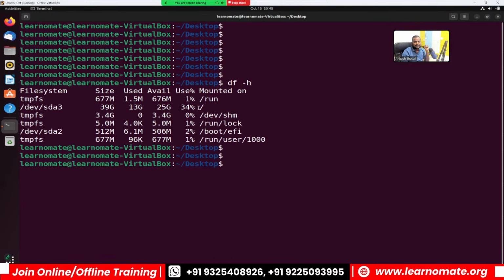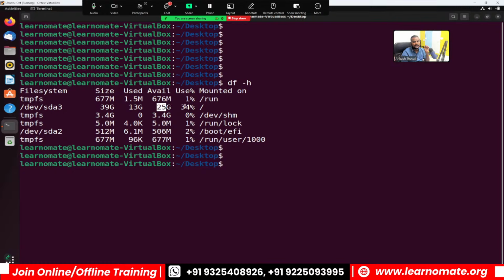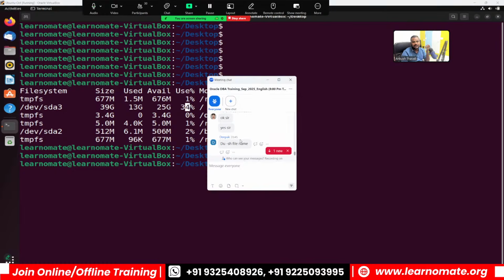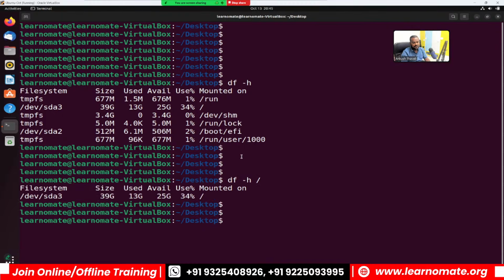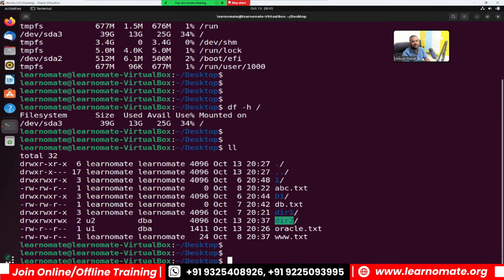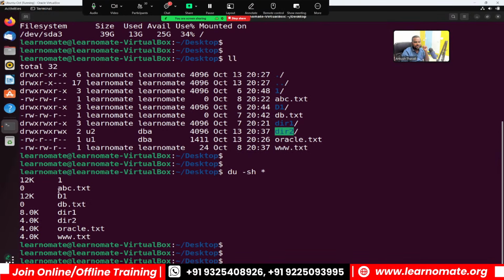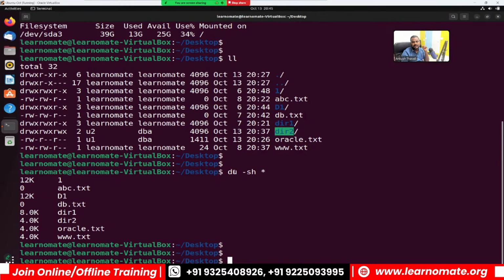You can see here that everything comes under the root partition. I told you, right? So for the root partition I have 39 GB of space. Among that, 13 GB is used and 25 GB is available, so overall usage is 34%. So generally we see this. Similarly, if you want to know the size of my folder, you can say du -sh *. Star means all the files. There is a file with the name abc.txt, it is 0 KB, d1 is 12 KB. So you can run du -sh when you want to know the size of your files.